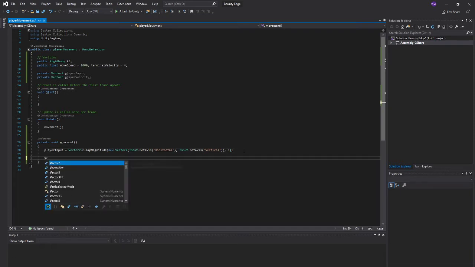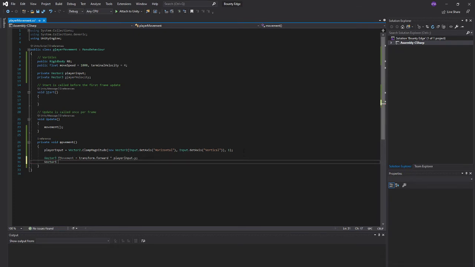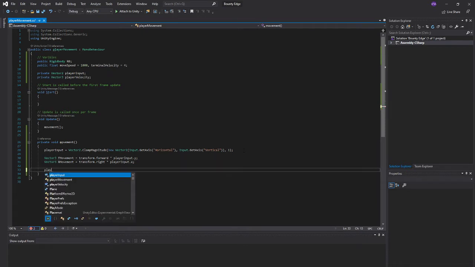Now we need a Vector3. I'm going to call this F movement, and it's going to be transform.forward times player input.y. Another Vector3, right movement, equals transform.right times player input.x. Now we're going to set player velocity to forward movement plus right movement.